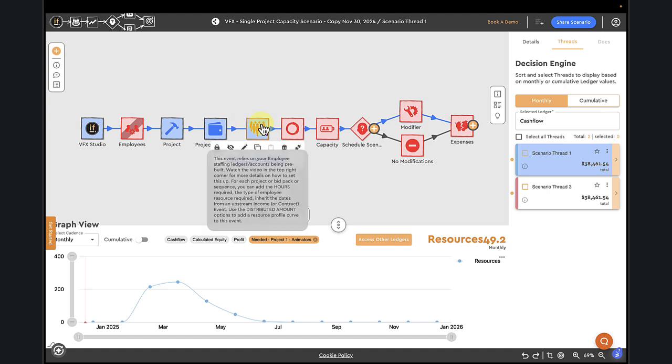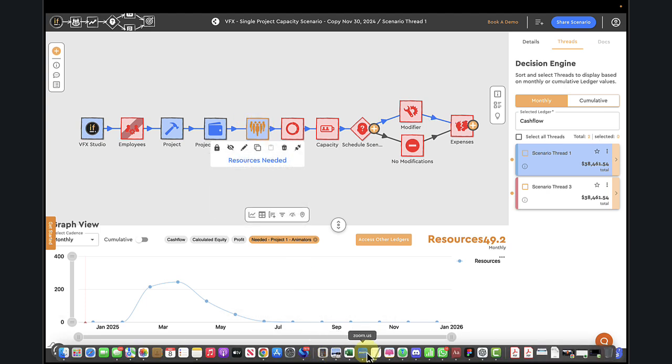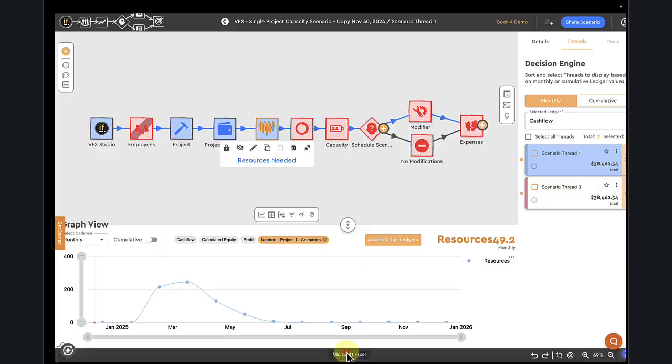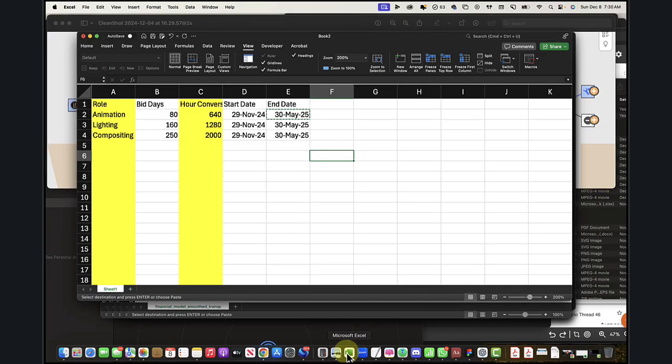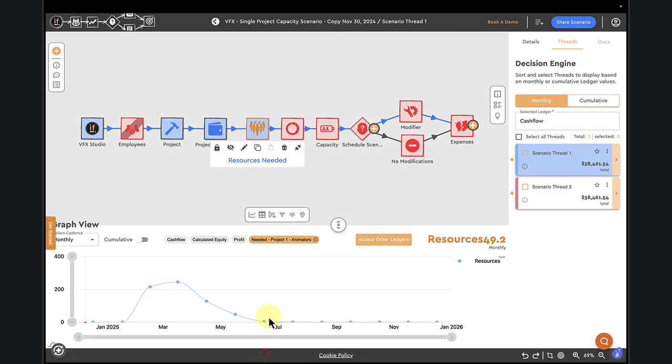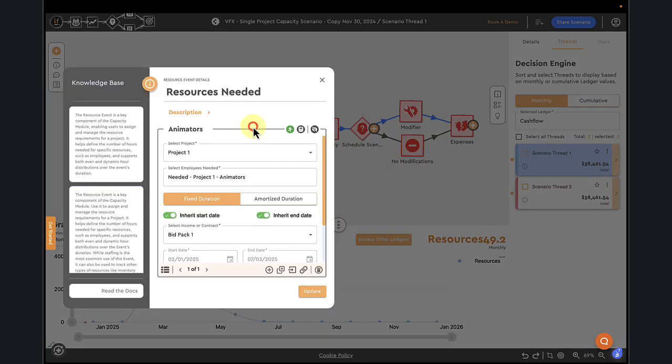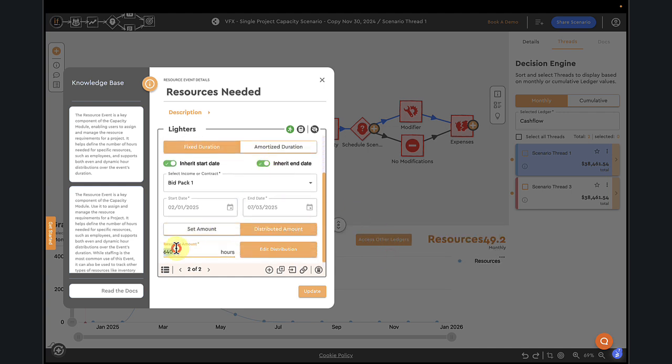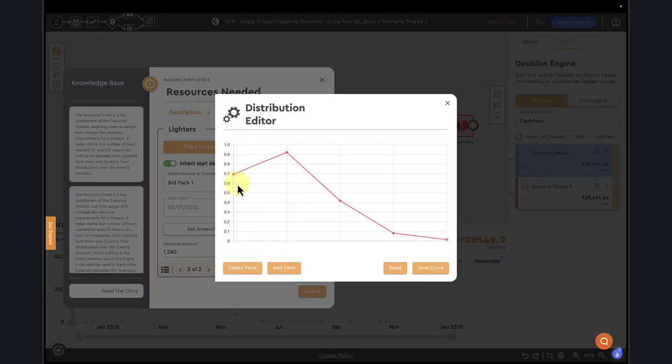Now we've got a couple other roles we still need to define. So let's go back to our spreadsheet. We have 1,280 hours of lighting. I'm going to go back into this resource event, and to make things easier, I'm just going to duplicate this particular event. We call these records or entities once we are inside of an event. I'm going to look at my lighters. I'm going to select my lighters here, and I'm going to put in my 1,280 hours, and I'm going to change its distribution as well.